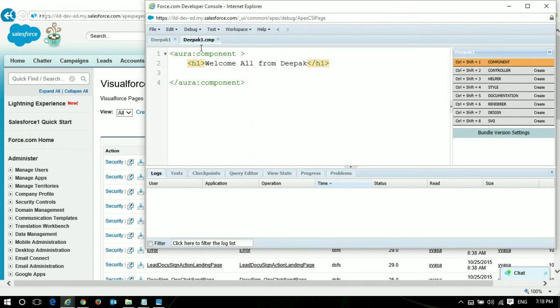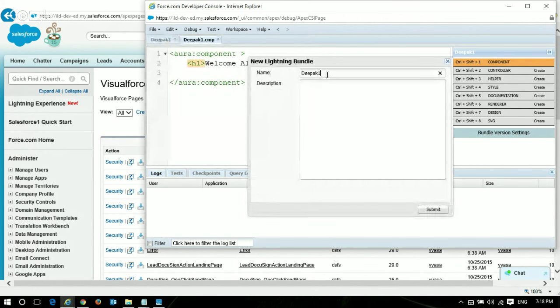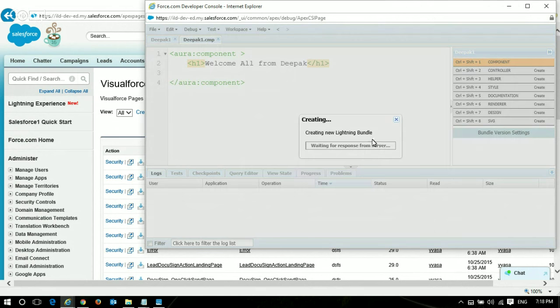Hey, what's happening here? New Lightning application. Deepak app. Submit.